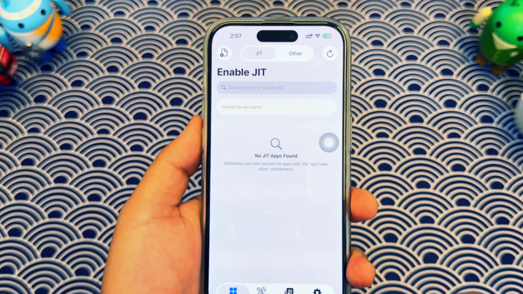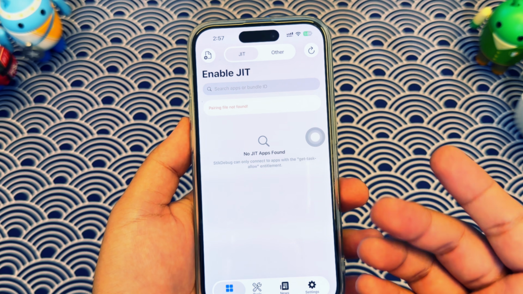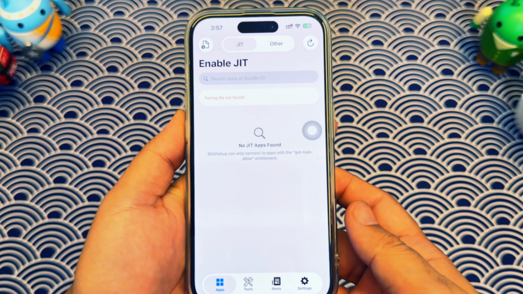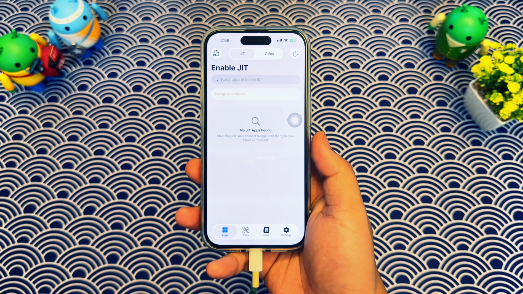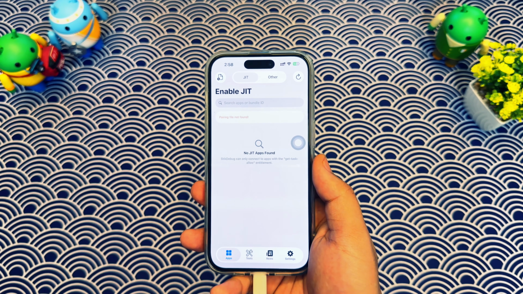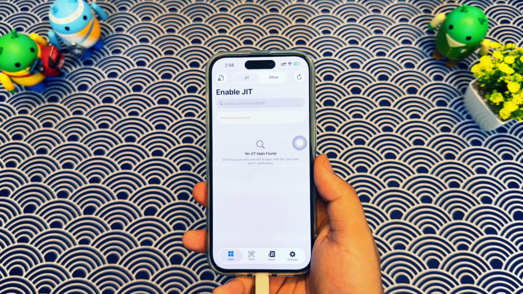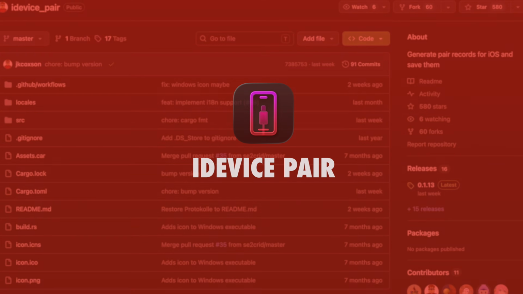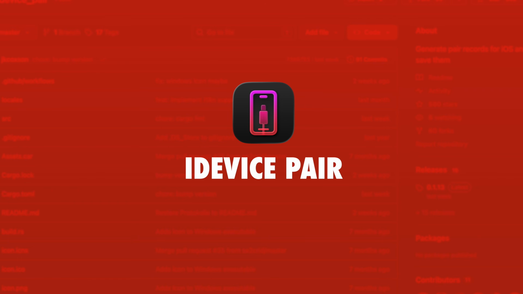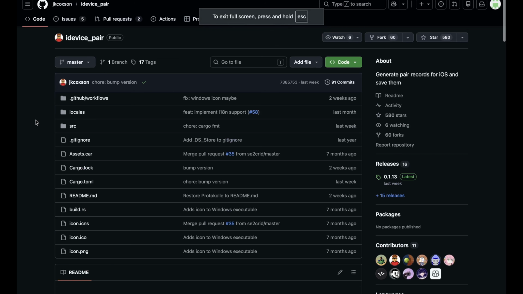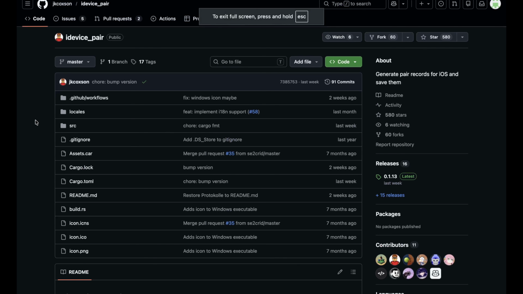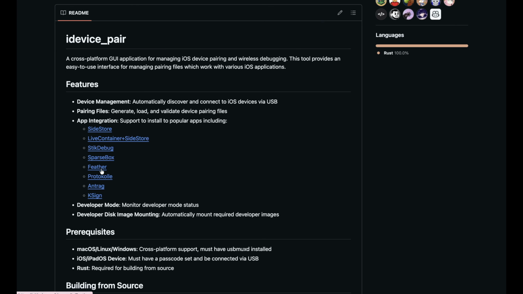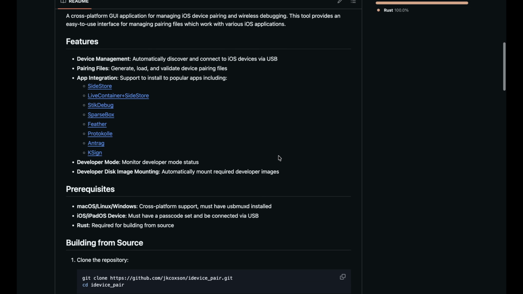And this is the step where many of my viewers got an error in my previous video. That step is generating the pairing file. The pairing file is required so StikDebug can connect to your iPhone or iPad and enable JIT properly. To generate the pairing file for StikDebug, we are going to use a tool called iDevice pair. Now, on your computer, open your browser and go to the official iDevice pair GitHub page. I will put the official link in the video description so you can download it safely.